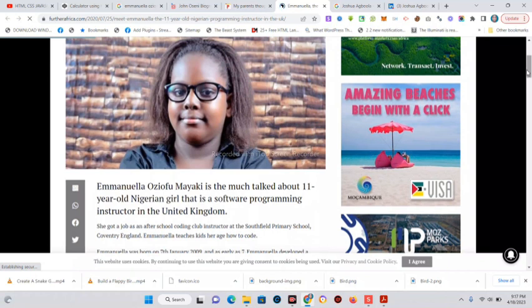So we have only considered three students, but there are many kids in Nigeria that have achieved great feats with coding. So we're just going to explore only these three children. So let's go back to our slide and continue from where we stopped.